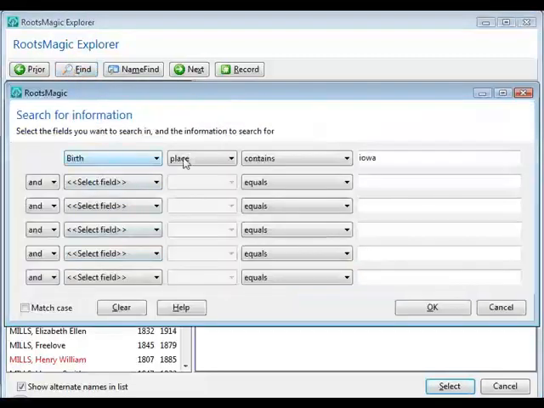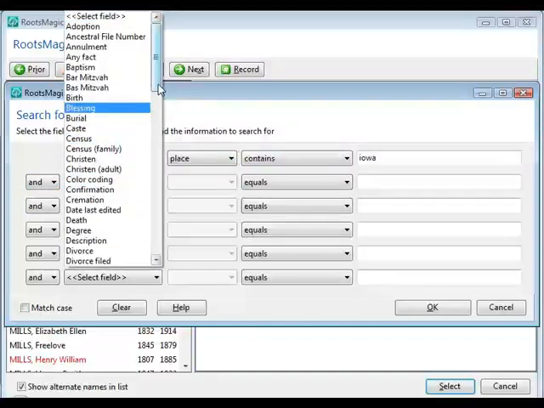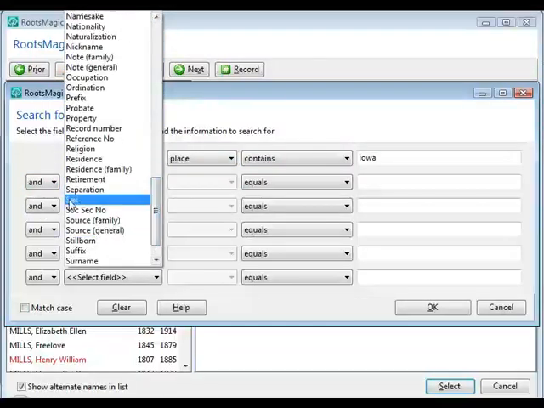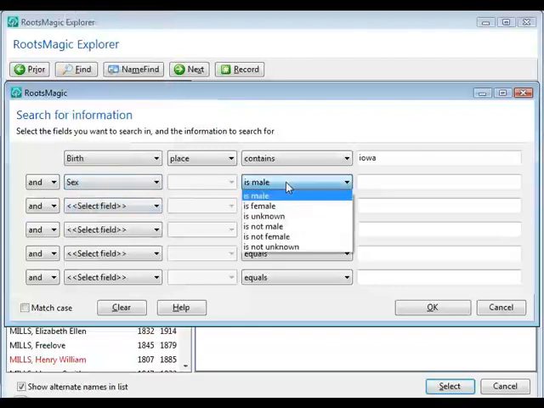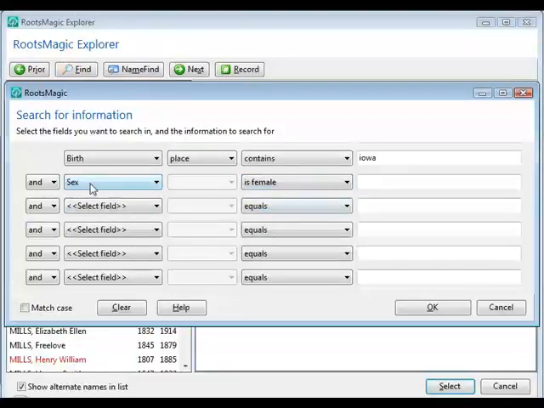and it's going to have what we already entered in there, and I'm going to leave that in there, and I'm going to add more information. Okay, I'm going to say I want everybody whose birthplace contains Iowa, and then I can say and or, and I'm going to leave that as and. Their sex, and then I only have those options: is male, is female, is unknown, is not male, not female, and not unknown. I'm going to say is female. So in other words, I want all the females who were born in Iowa.